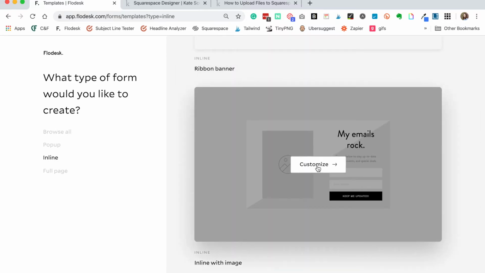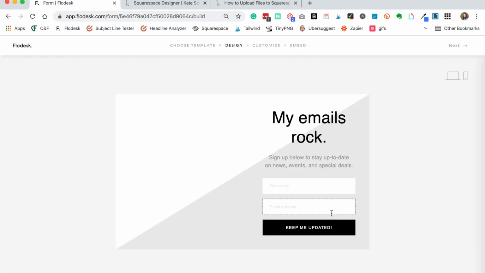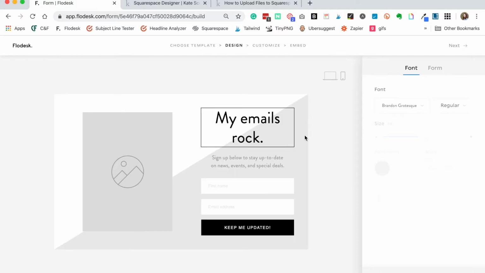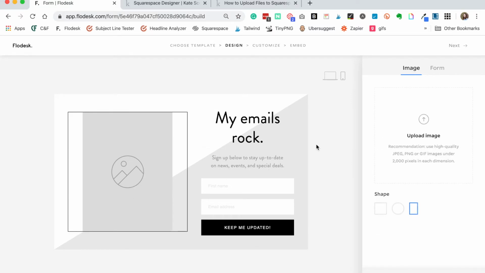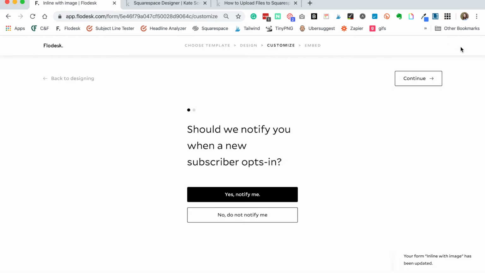I'm going to choose my form. And then you're going to want to choose a segment that subscribers who opt into this form will be automatically added to. So I'm just going to pick a random segment that I have here. And then this is your form builder. So this is where you can customize the fonts, colors, the image, the background style for your form. And once you're done doing that, you're going to click Next.